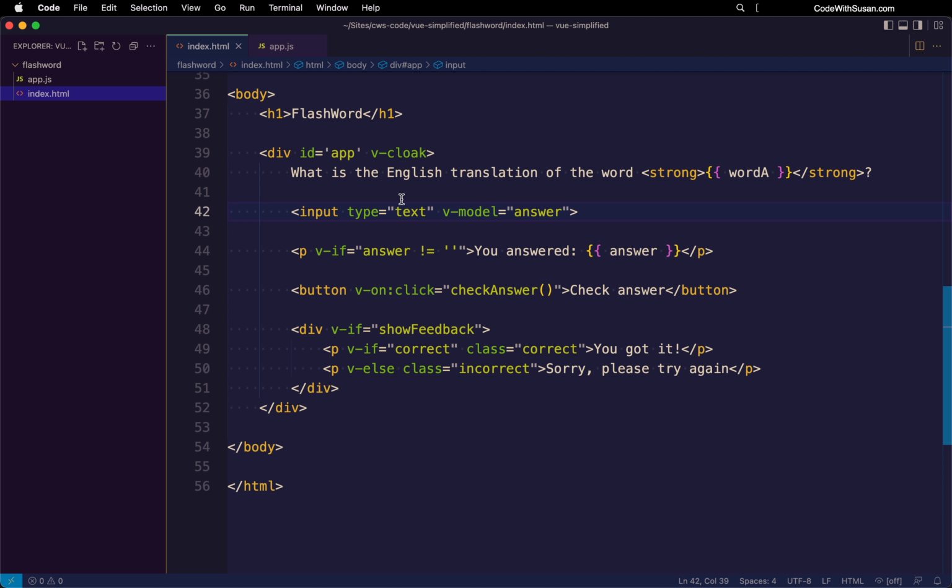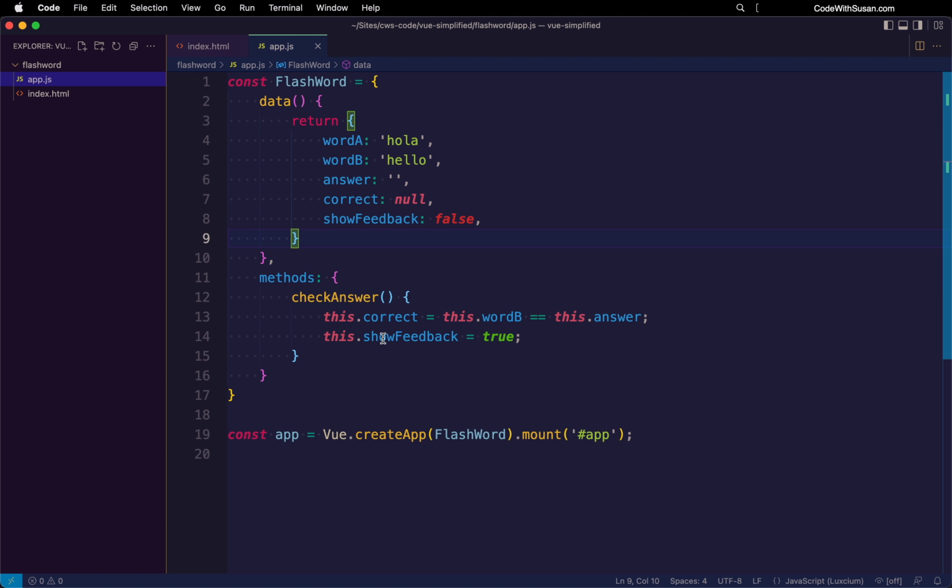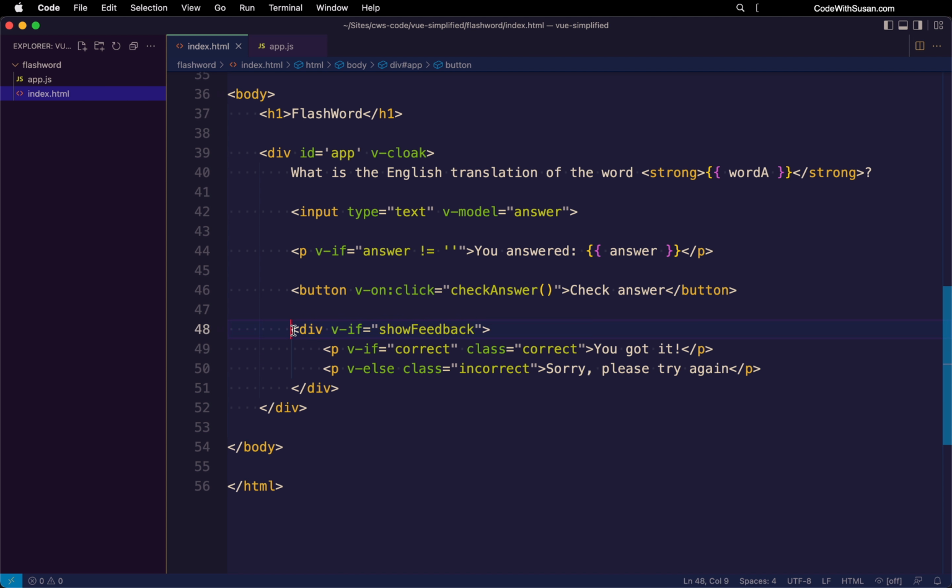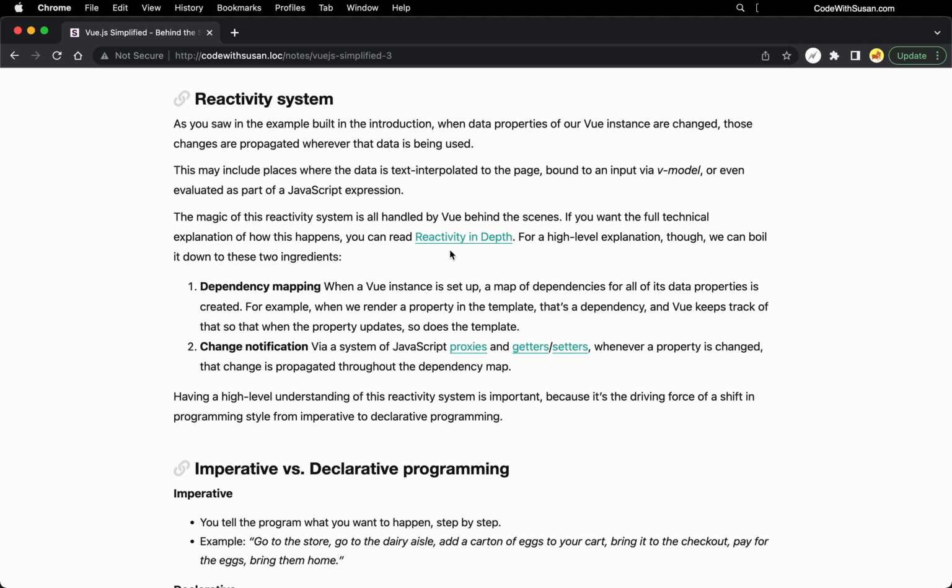So anytime we change that value via this input, we automatically and instantly saw those changes reflected here where we output it. Another example where we saw reactivity is our show feedback div down here. On initial page load, show feedback is false, so we didn't see this div. But then via our check answer method, once we click this, that updated our feedback data property to true, and then automatically our interface was updated to reflect that. This div then appeared on the page because it was reactively listening for changes to that data property. So those were good examples of the reactivity system in action.